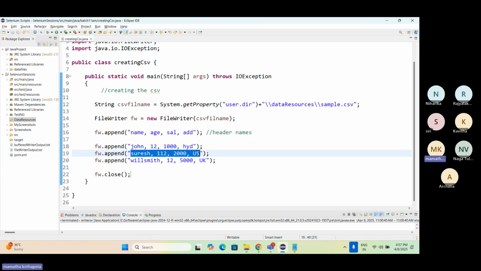Here we are creating, this is the location. What is the file name? This is the file name. What is the type of the file? CSV. Yes.